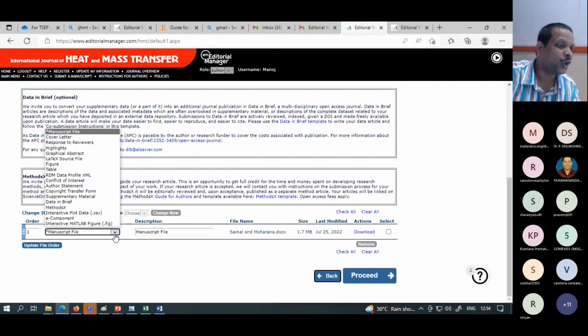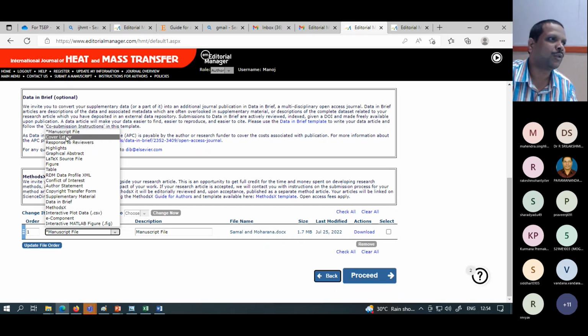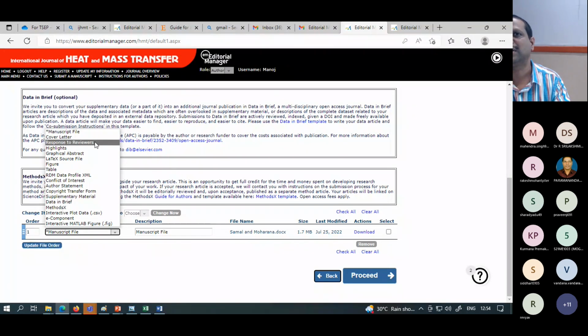You see here what items you can upload. It says manuscript file with a star, meaning the manuscript is mandatory. Then you can upload a cover letter, which is not mandatory, but I recommend you upload it. Then response to the reviewer. This is not applicable to us.